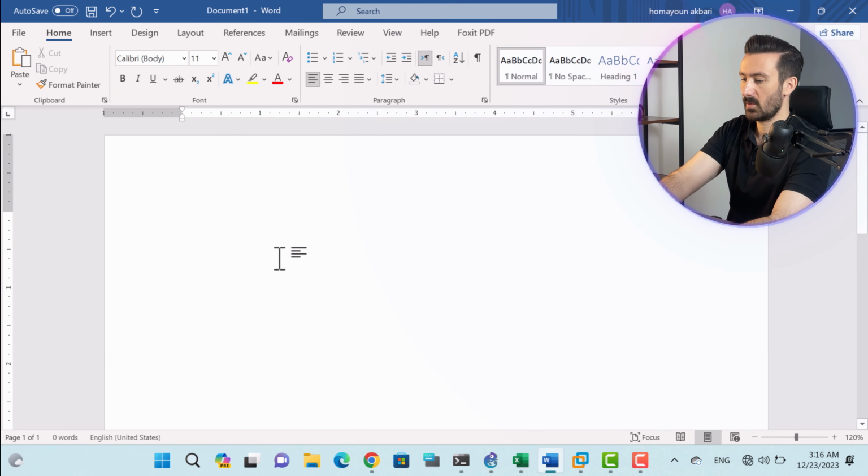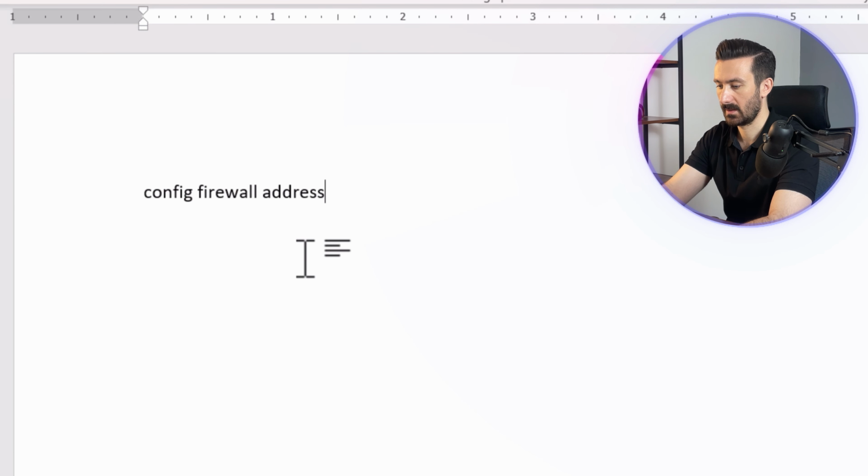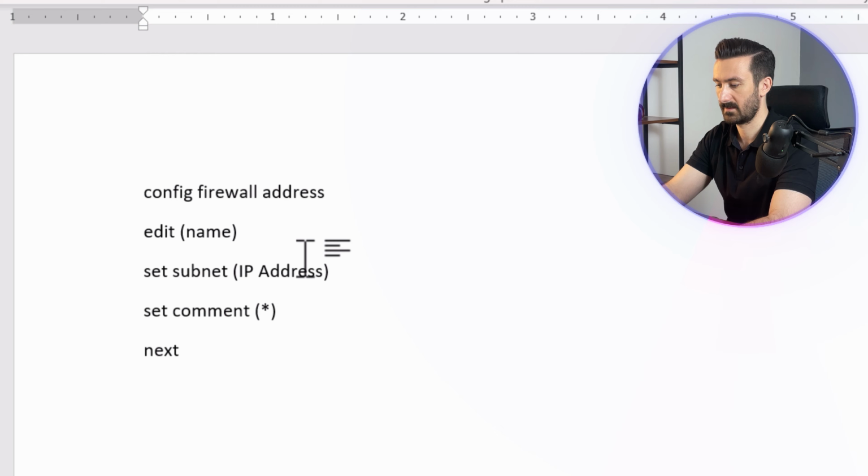Enter the address table: config firewall address, edit name, and specify the name. Set subnet, write the desired IP address, use set comment for any additional explanation. Next. If these commands are unfamiliar, don't fret. Quickly learn how to write commands in the Fortigate firewall by referring to the link provided above.